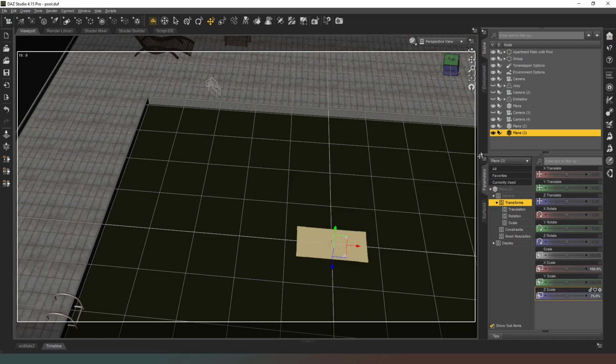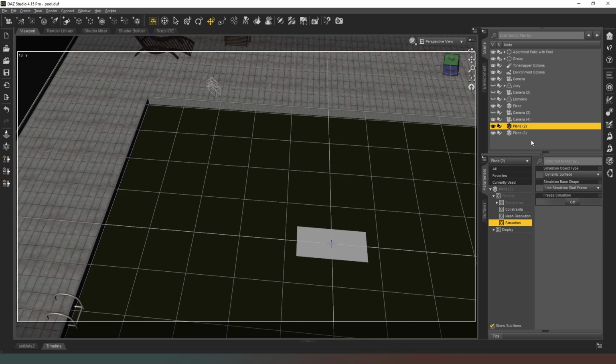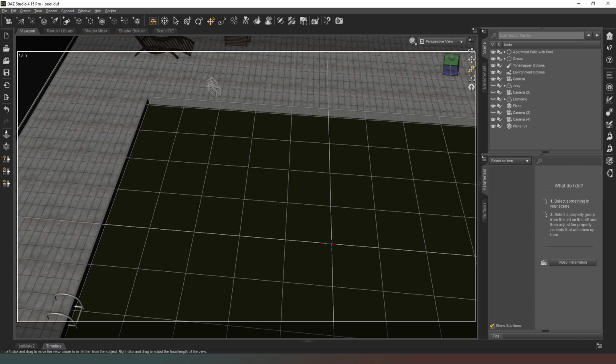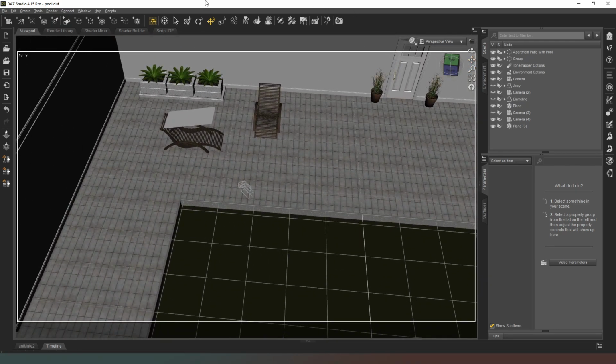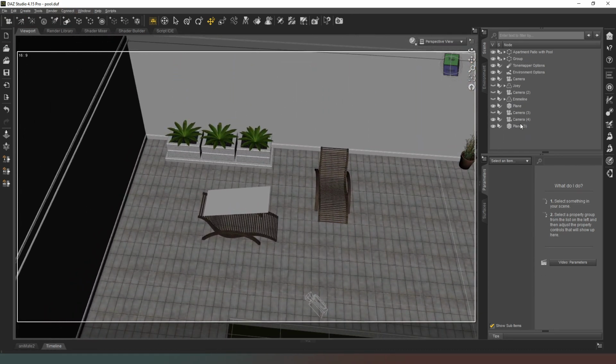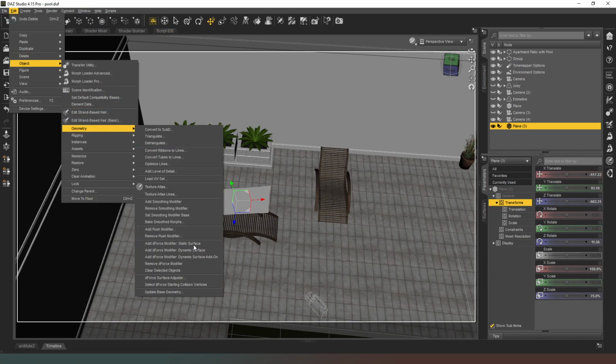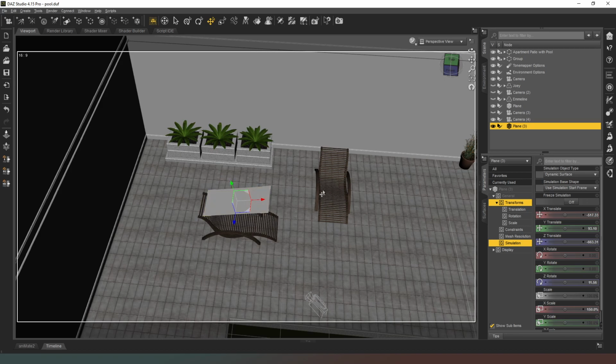75. Now we can Control C, Control B. Now we can delete this one. That one's in the right place. Perfect. Now we add the D-Force modifier weight node to this one. Edit, object, geometry, create. Cool.